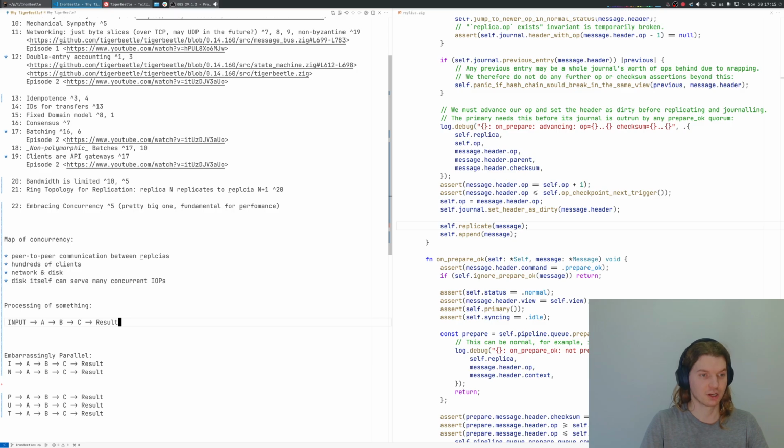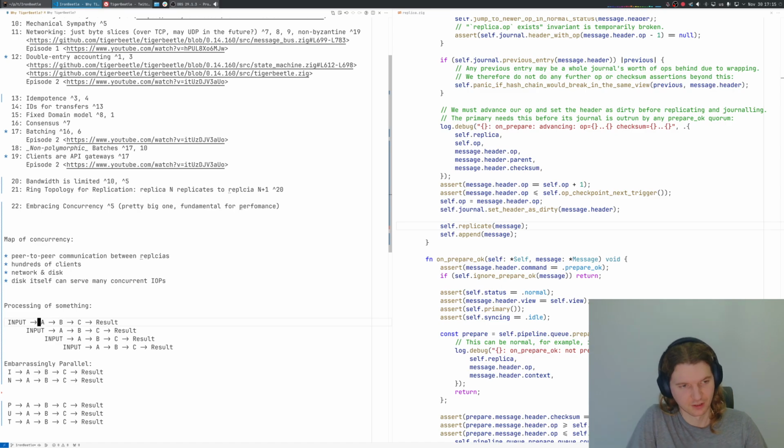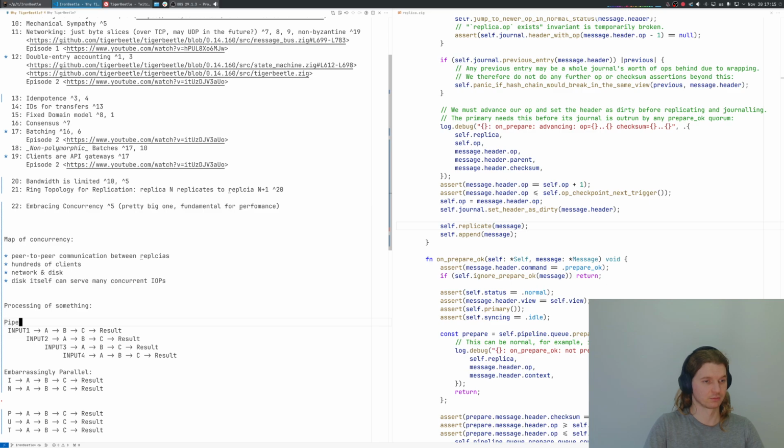Another thing you can do here is pipelining. So you could do something like this, where each thing, okay, and that needs to be different inputs: input 1, input 2, 3, 4. So this is a pipeline.